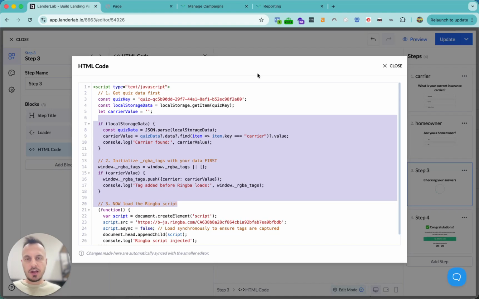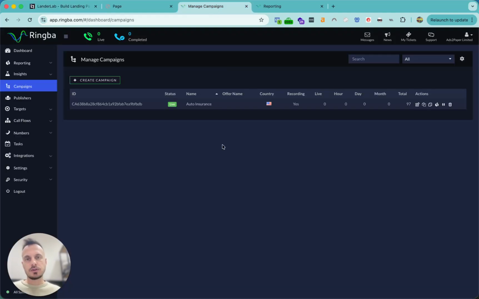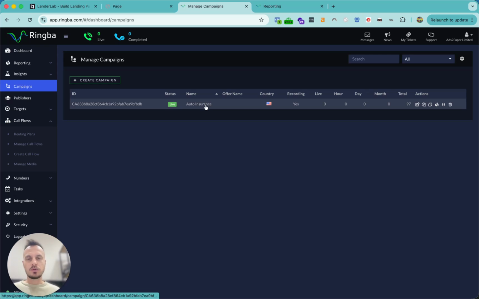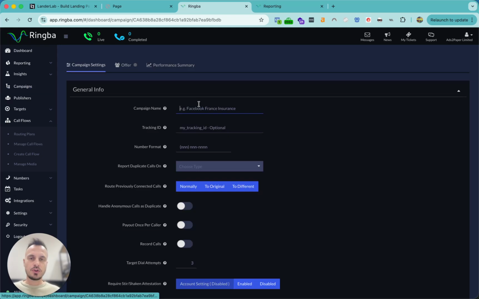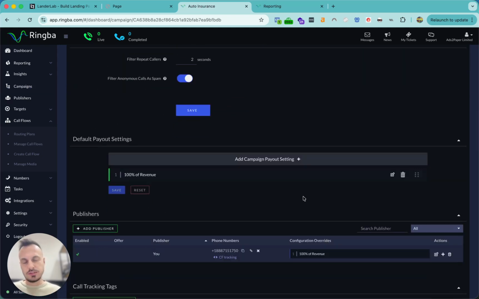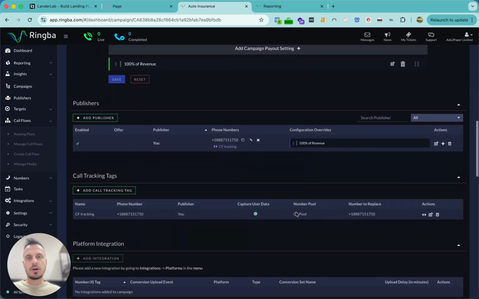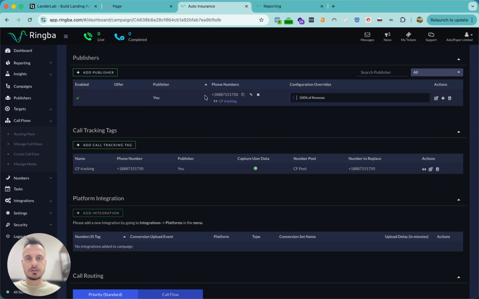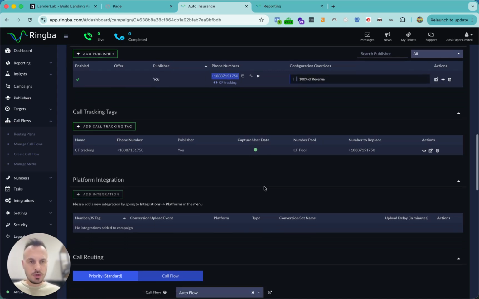At the same time, I have created a basic campaign that is going to have a call flow that will route calls into two different carriers. So this is called campaign settings. This is the phone number that is going to be placed into LanderLab, the one that I showed just a few minutes ago.